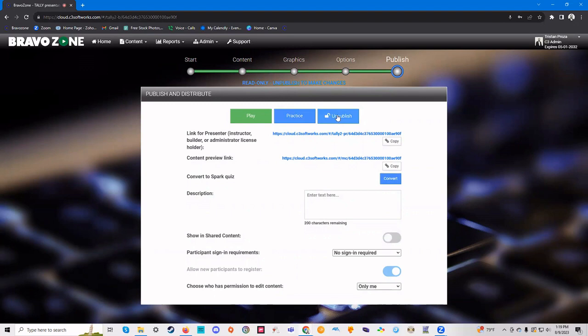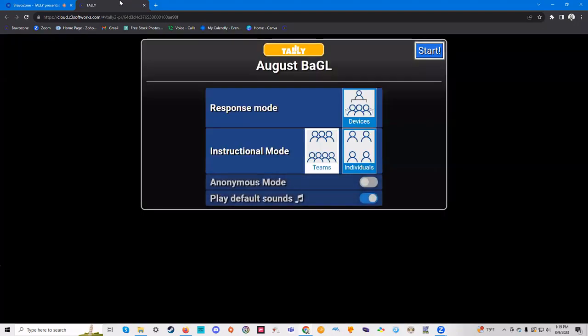This is the presenter link that's created once you click publish. What this will do is open up a new window. I'm going to click on that now, a new tab. This is what you'll see as a presenter. And on the fly, let's say my group is much larger than I initially anticipated. I can select teams and we can divide people up that way. I can even turn on anonymous mode on the fly if people are a little competition averse.